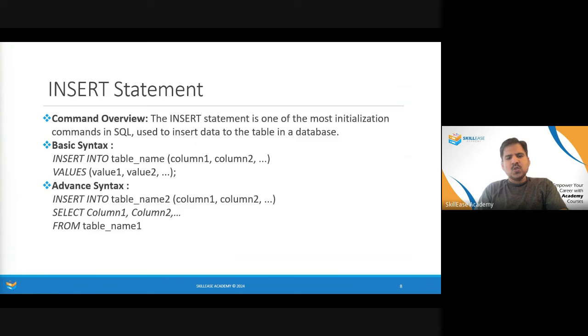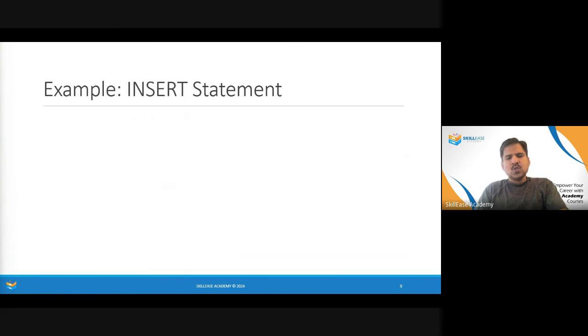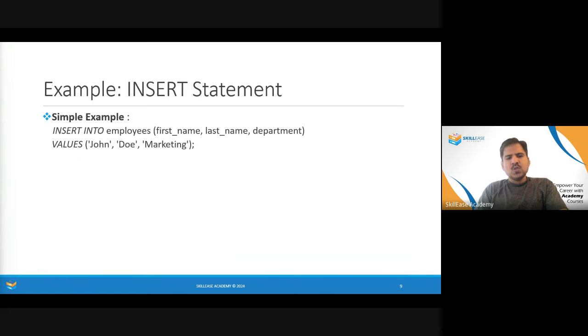Now, let us see some examples. As we discussed the simple syntax, you have insert into a table name. You're inserting first name, comma, last name, comma, department. So here you're using first name as John, last name as Doe, and department as marketing.